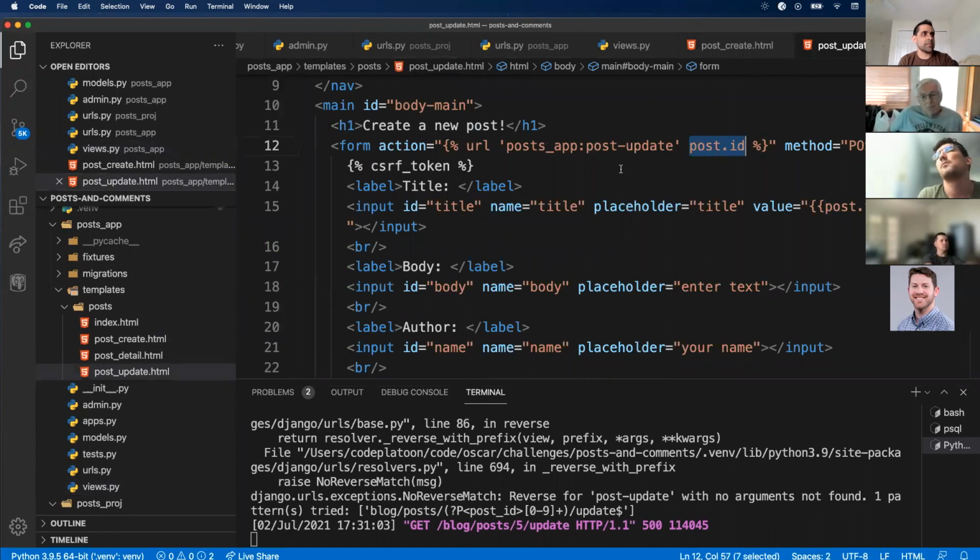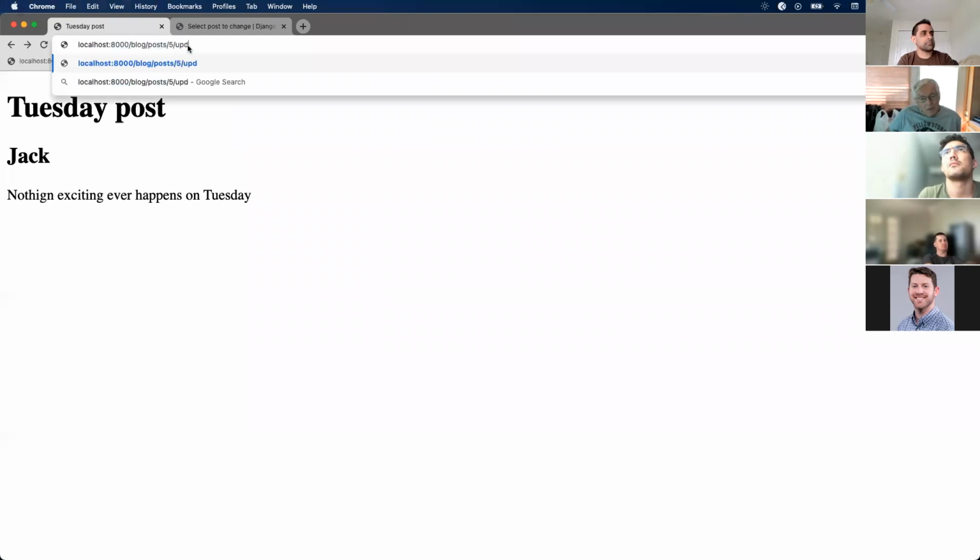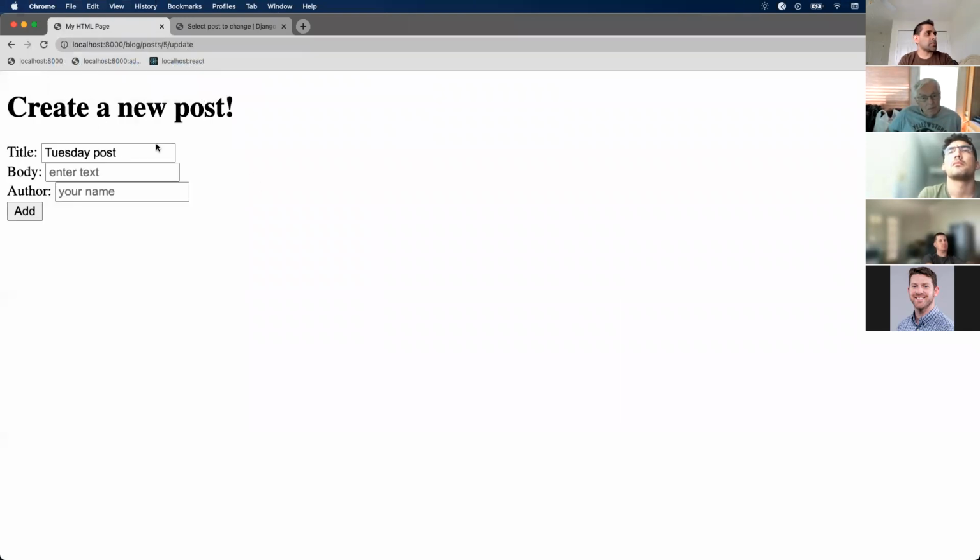So I save this. Hopefully that cleans it up. Let's go back to update. There we go. So notice that I've pre-populated Tuesday posts. I can do the same with body and author. I just chose not to do it. But now that I have that there, I could change the title. So let's say Tuesday post updated. If I hit save, I probably will lose this. So I'll just put in whatever.